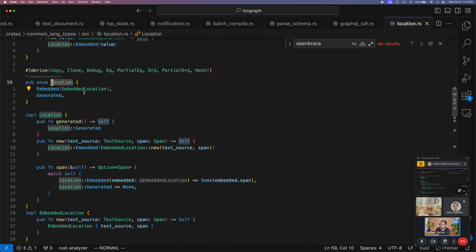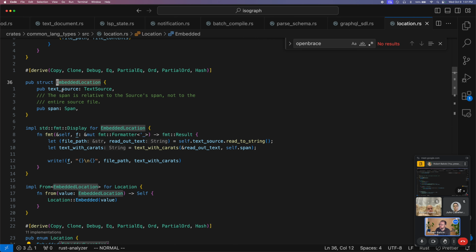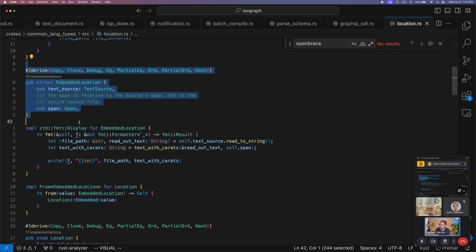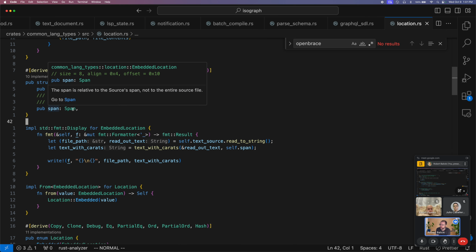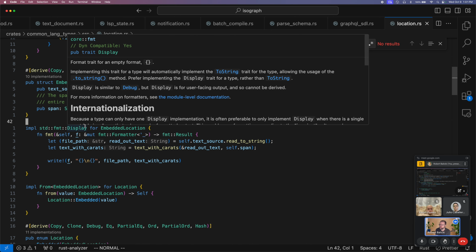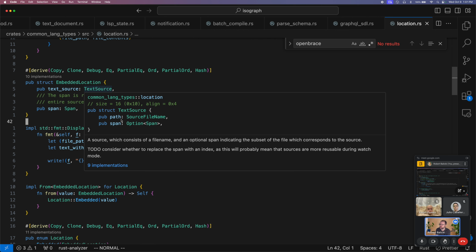And a location here is either generated or something that's embedded in some sort of text. Basically, this location is used, actually, let's take a look at embedded location. Embedded location takes a text source, which is just a reference to a path and a location in that path, and then a span within that text source. Yeah, I guess the span is optional. If the span is missing, then it's the entire text source.